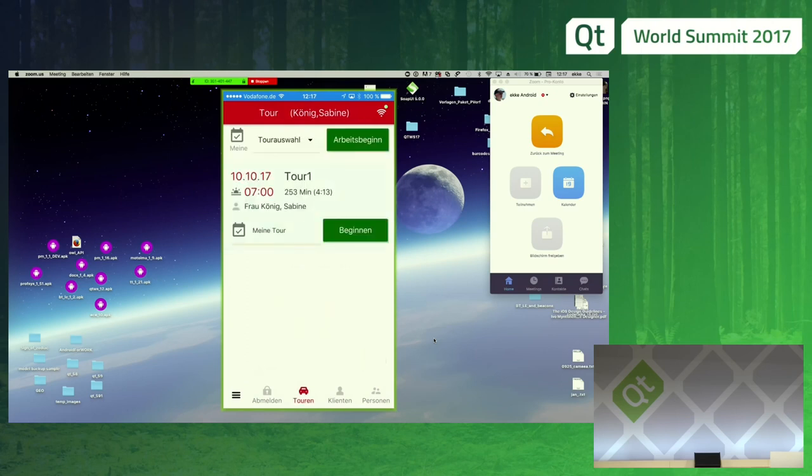And of course, you see the same application running on an iPhone. And in my complete application, I have around 10 or 20 lines of code specific for iOS or Android. And all the rest is the same code base, it's the same UI, it's the same for the Bluetooth LE. Nothing different.